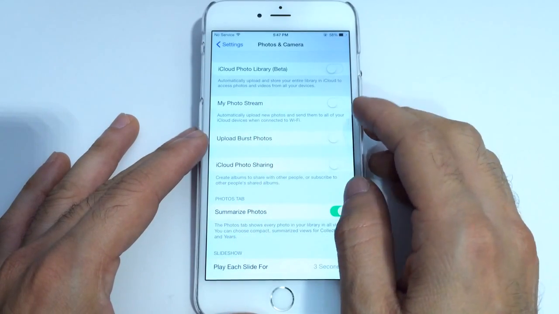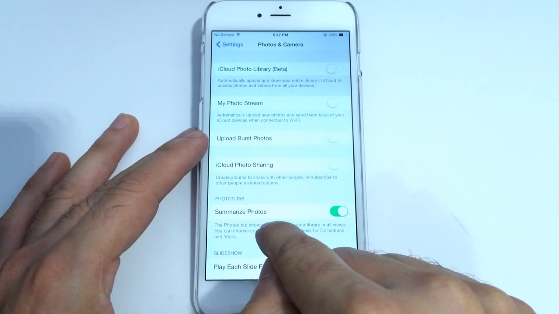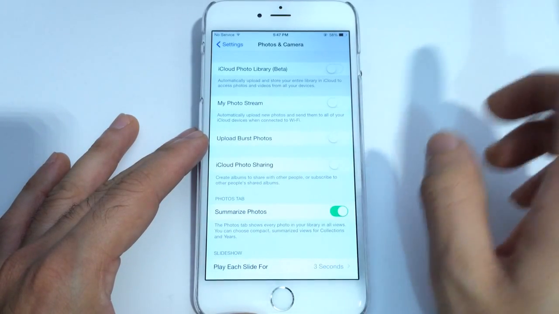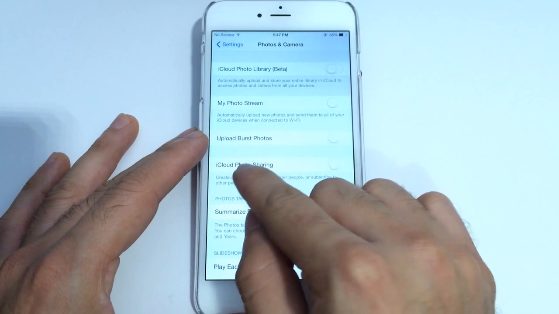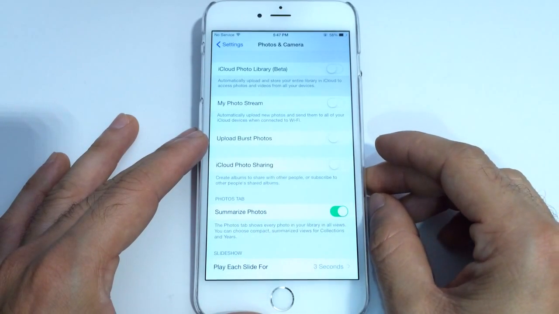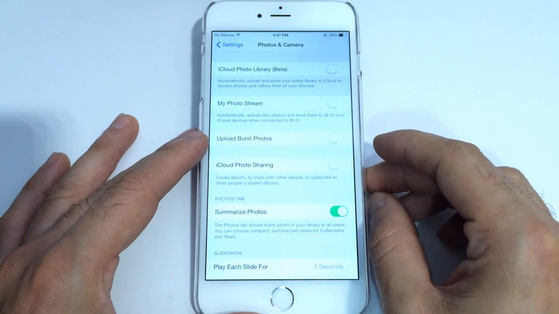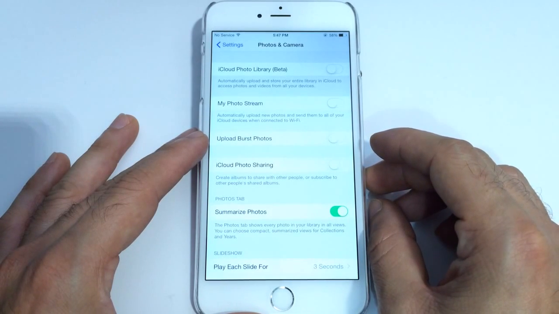Now also upload burst mode. I already demonstrated the burst mode. That means if you tap on the shutter, it'll take like 10 pictures until you take the finger off the shutter. That is the burst mode. It will upload those as well if you switch that to on. And iCloud photo sharing, if you create albums, you can share their albums through iCloud or iCloud Drive with other iOS users or iOS devices that you have logged into as well.